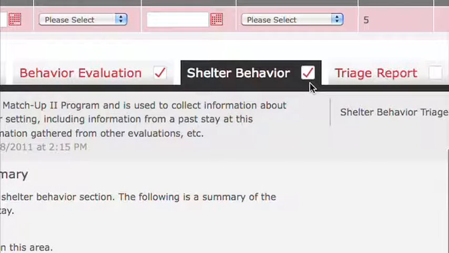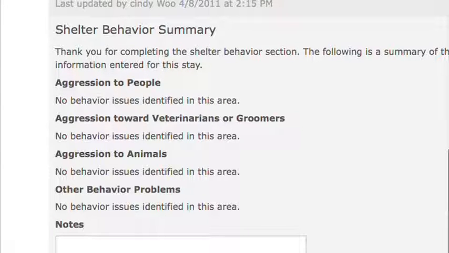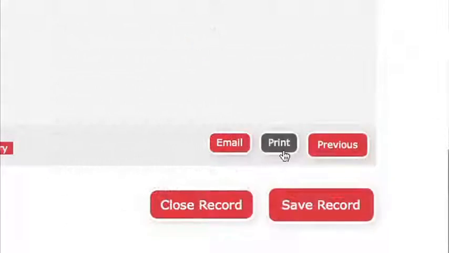Once you've answered all of the questions, you'll see a red check mark appear above the shelter behavior section, and you are able to generate a shelter behavior summary report. You can print this report or share this report via email.